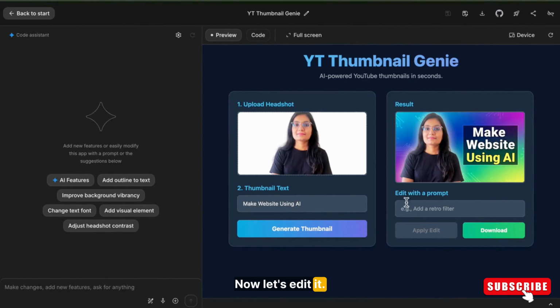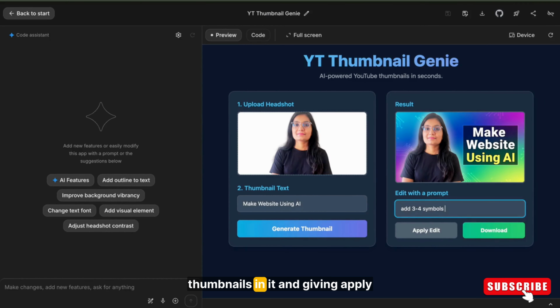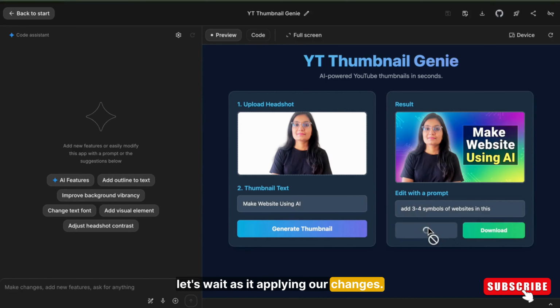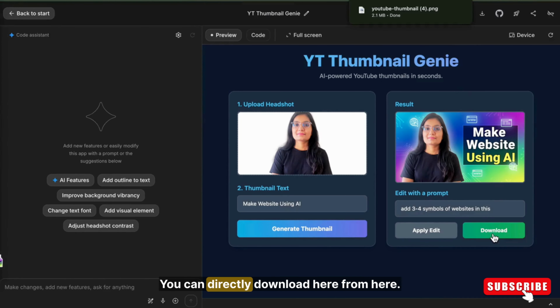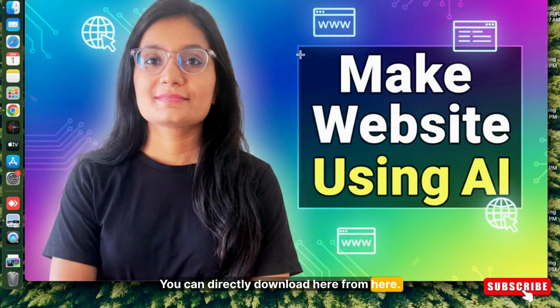Now let's edit it. I am writing here, "add 3 to 4 symbols of website in the thumbnail," and clicking the apply edit button. Okay, let's wait as it applies our changes. Yeah, if you can see our thumbnail, you can see 3 or 4 website symbols, that web page kind of symbol, on our thumbnail. So it works perfectly. You can download it directly from here.